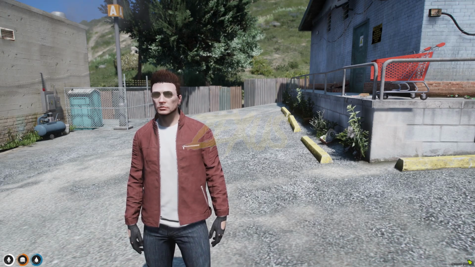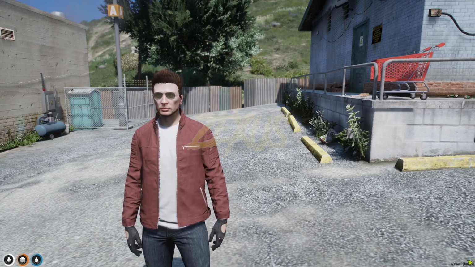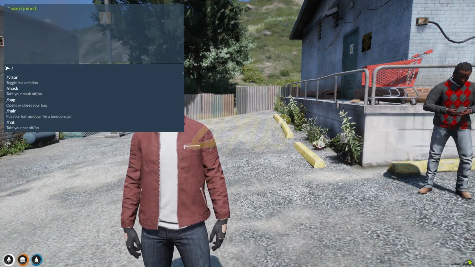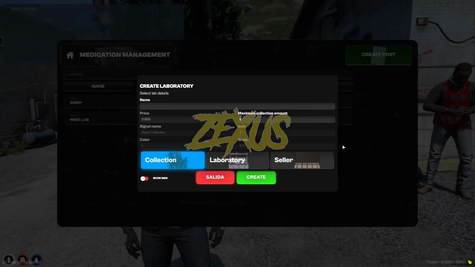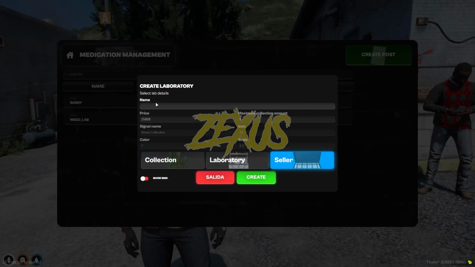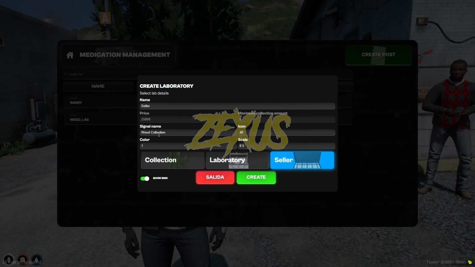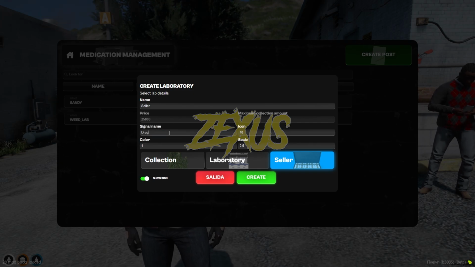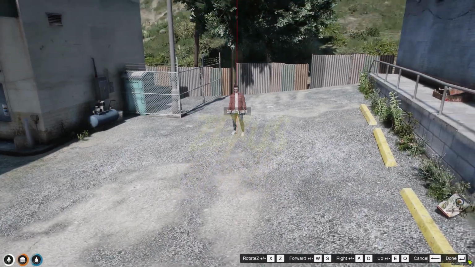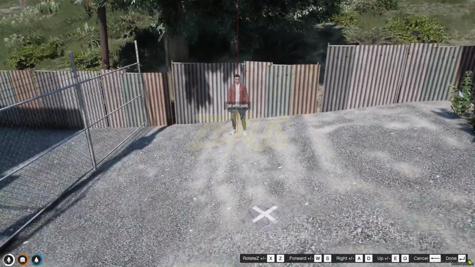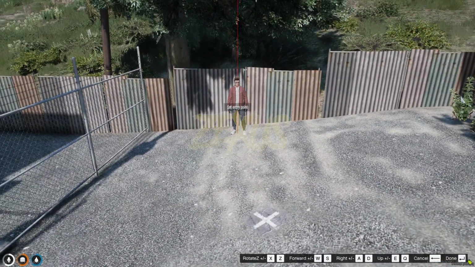Now the last place which we have to set is the place where we have to sell the drug. Now open the drug creator tablet, then click on create post. After that, select on seller. Now give the name of the seller, so I'll be giving the name of seller. After that, open the show sign, then change the name to drug seller. Then click on create. Now we have to select the area where we have to spawn the entity. So I'll be selecting over here, then click on enter.